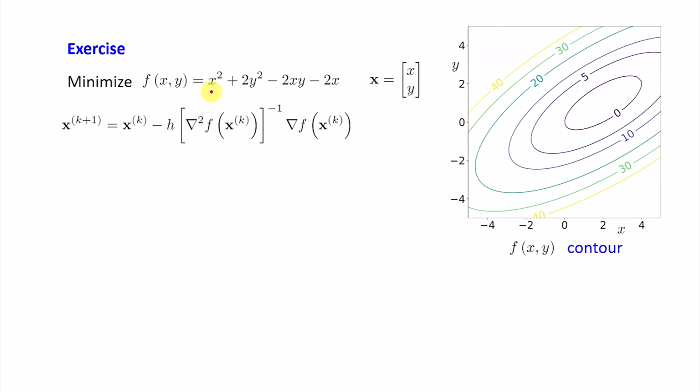We are trying to minimize x squared plus 2y squared minus 2xy minus 2x. We have solved it using various techniques, but now we want to solve it using Newton's method, meaning this particular algorithm. We are keeping an h and we will play around with this h. We'll see what happens. Here the gradient is del f del x, del f del y, transpose of that, and we have found it several times that it will be 2x minus 2y minus 2, 4y minus 2x.